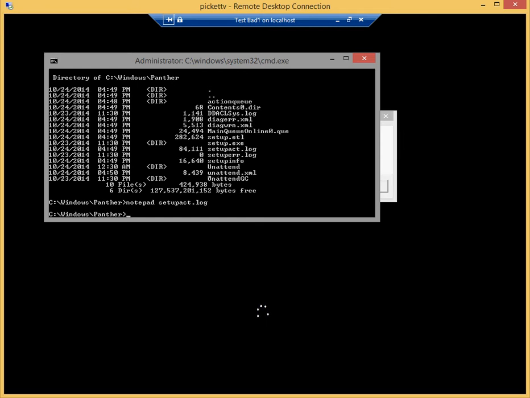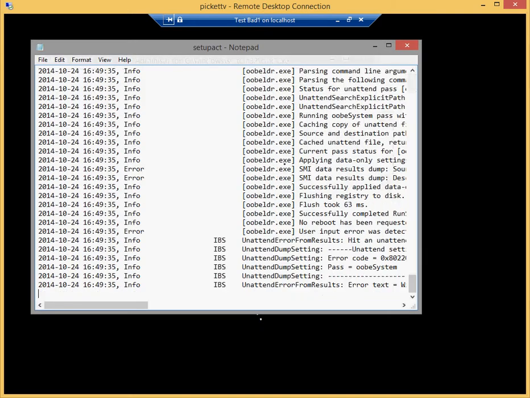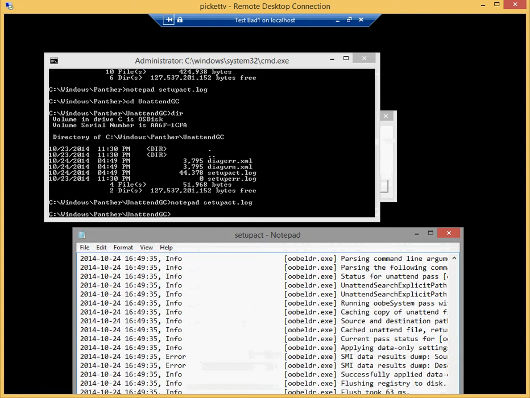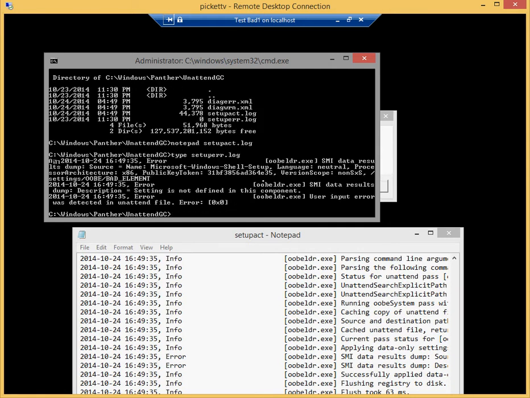The next place I usually try to look is in the unattend GC directory. Let's try looking there and see what we got. There's some activity here. Let's do notepad setupact.log. And sure enough, there are some errors here. Now, for those of you who are probably wondering, hey, wait a minute, if there are errors here, why aren't there any errors in the setuperr.log file? Sure enough, if we were to type setuperr.log, there's actually content in there.